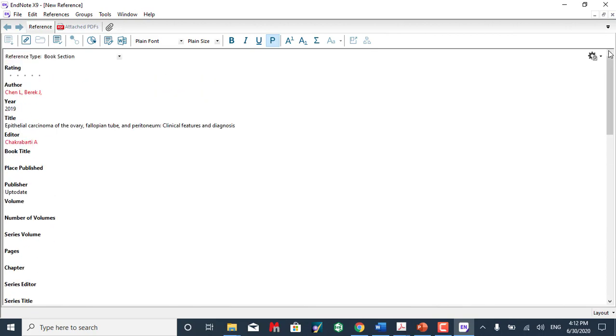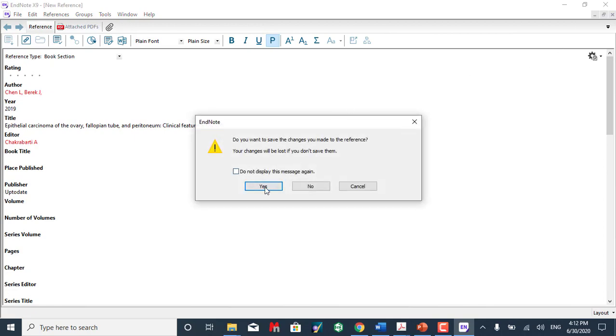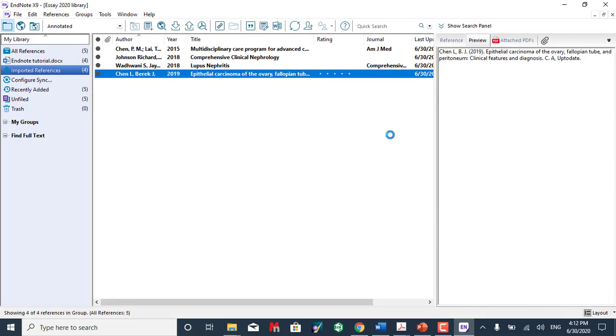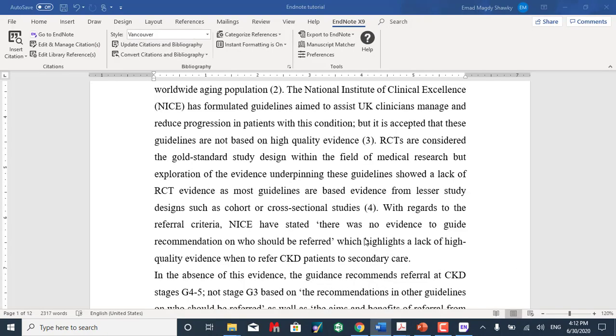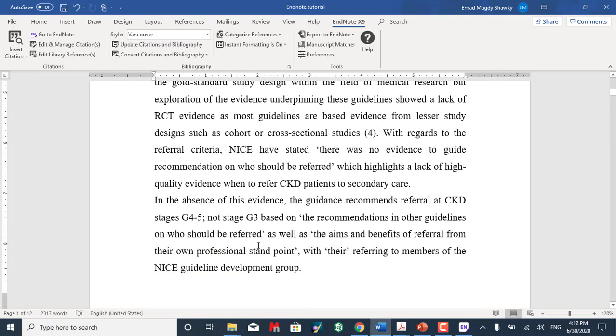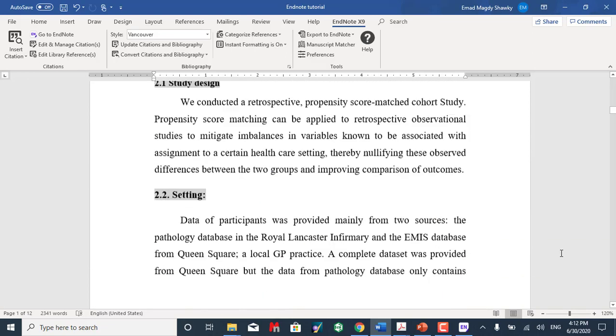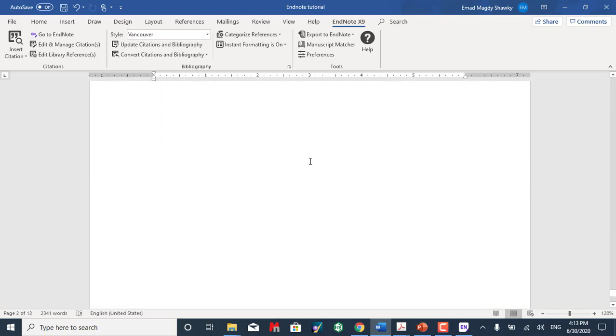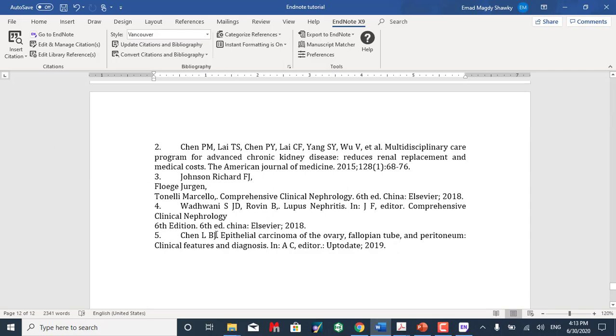And then you will save the reference, yes. Okay, so the reference is here saved, as we see. We can also very easily cite this here if we like to do this. So insert selected citation, it will take number 5, and then the reference will appear in the reference list.